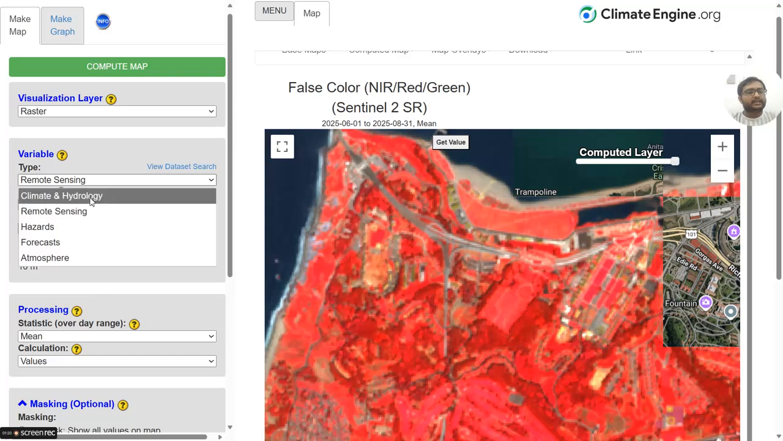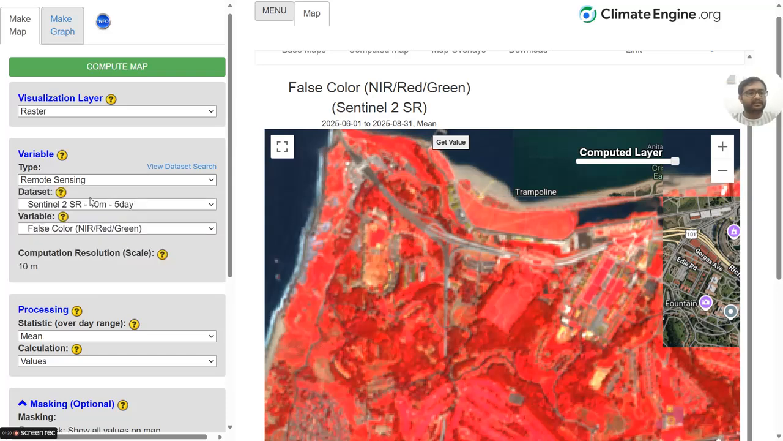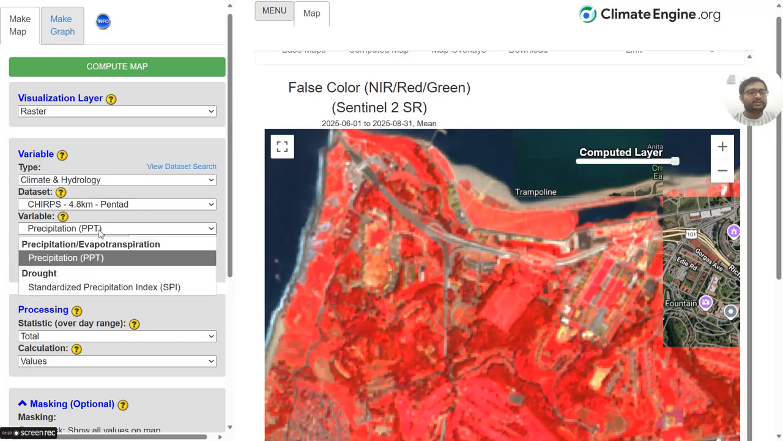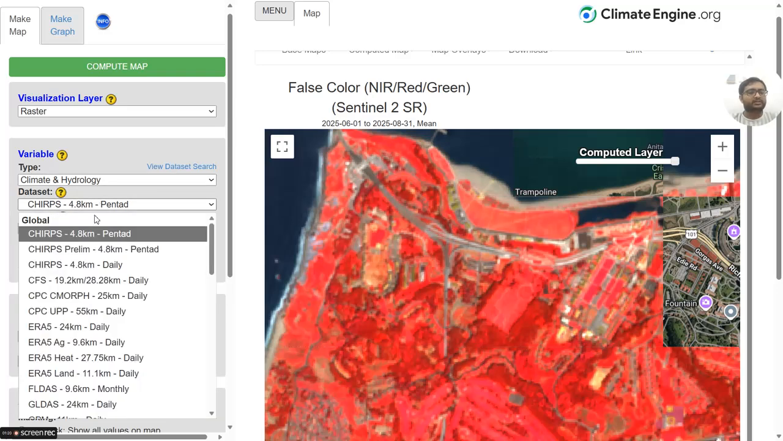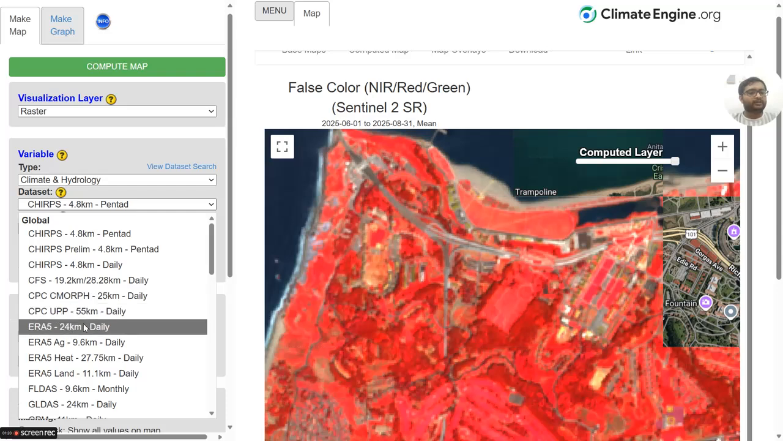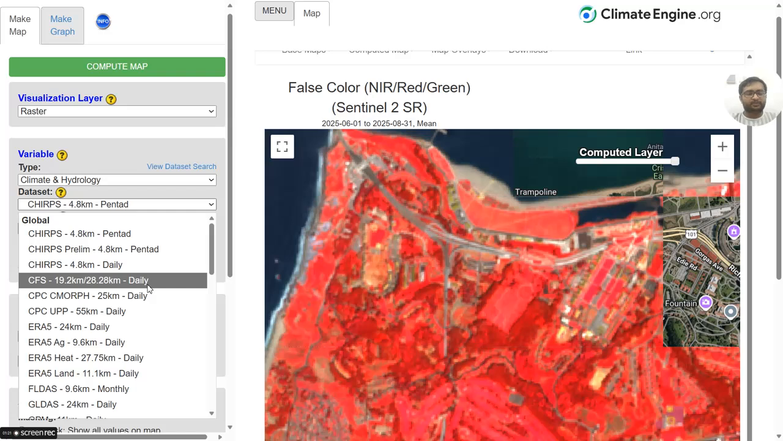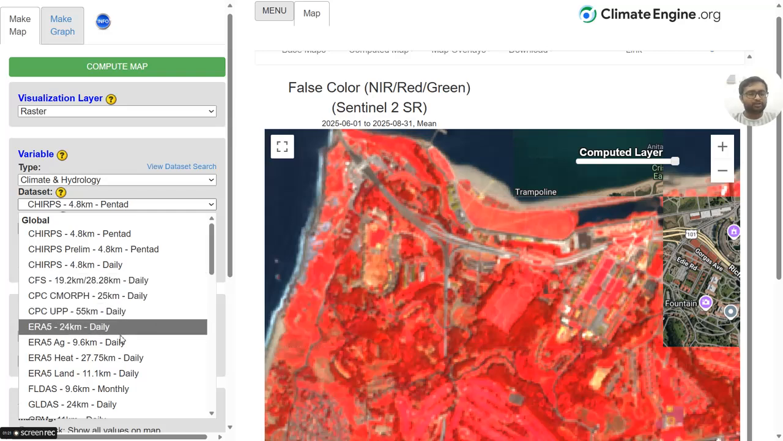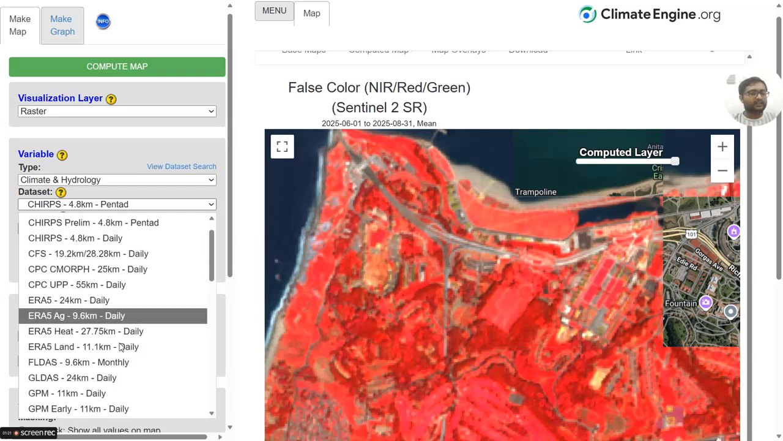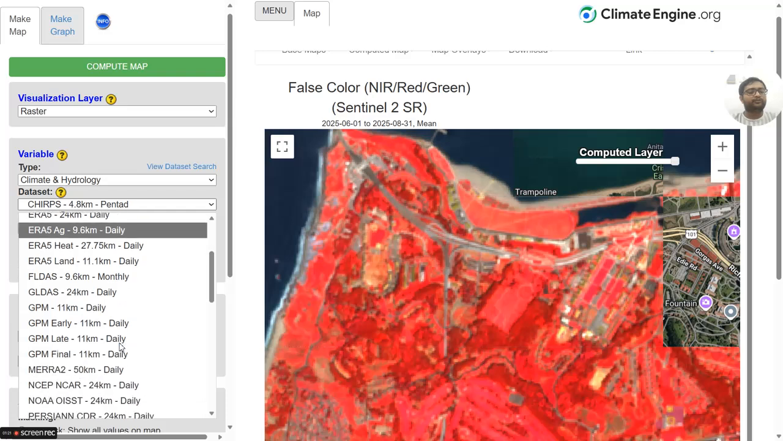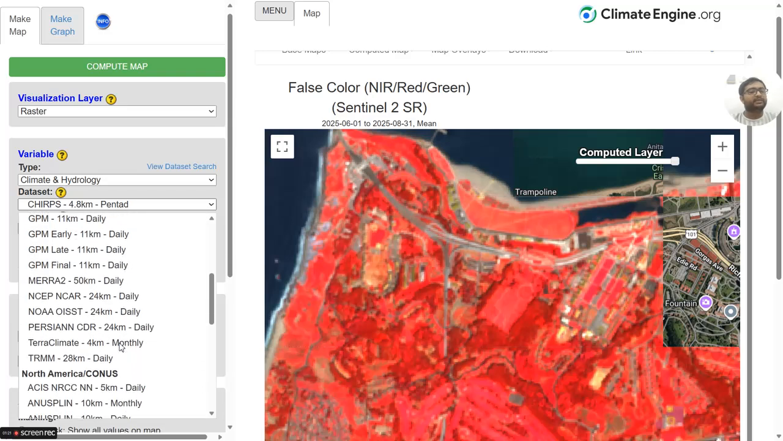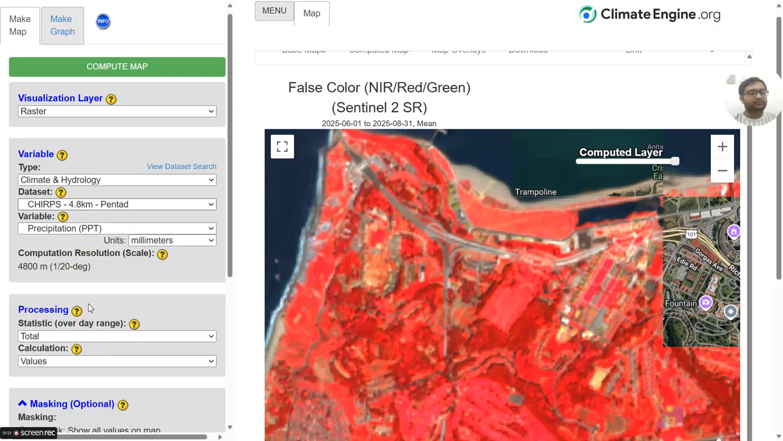Then in addition to remote sensing, if you are interested in climate data, atmosphere data, so climate and hydrology data like precipitation, temperature, evapotranspiration. So CHIRPS satellite is there, ERA5 is there, and everywhere you will see the spatial resolution and temporal resolution of the data set: what is the size of an individual pixel and how frequently the data is getting updated. So if we see the rainfall, this TerraClimate, which is monthly data.